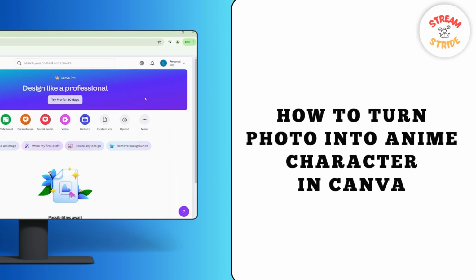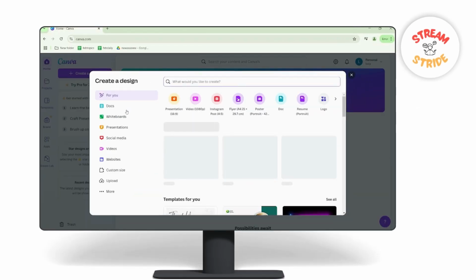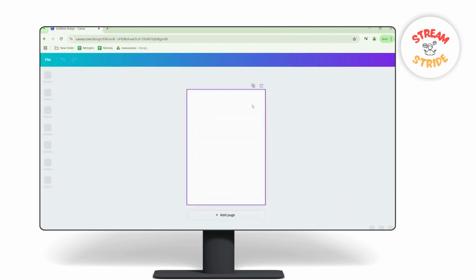In this video I will show you how to turn your photo into an anime character using Canva. So first you need to create a platform. You can just select anyone. So I'll just go ahead and click on posters. After that, it will create a poster here.